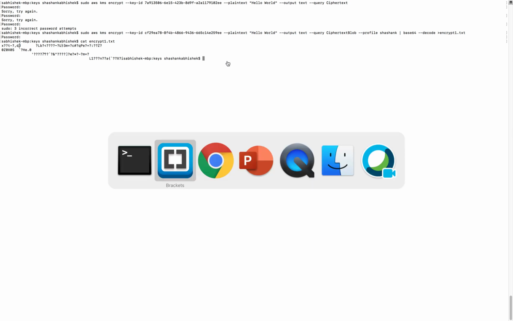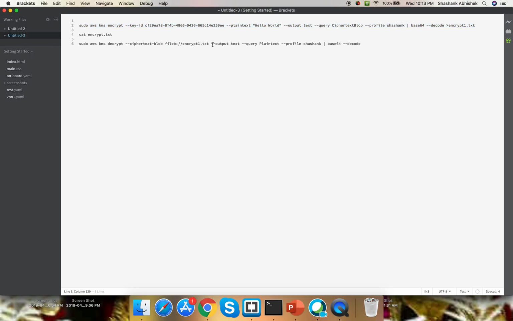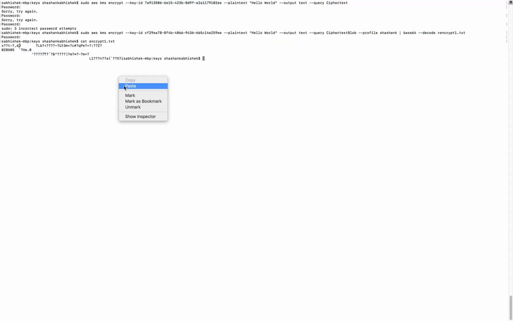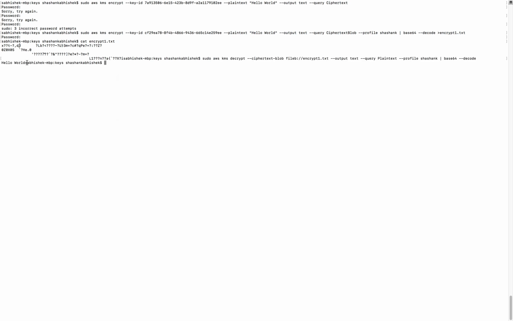How to decrypt this particular format? We're going to use the decrypt option and the file name to decrypt it. Paste it, enter. We'll see the hello world text that we created in the encrypt1 file. So this is the way we do encryption and decryption when you create a file or upload a file, and I would prefer to do it via CLI.